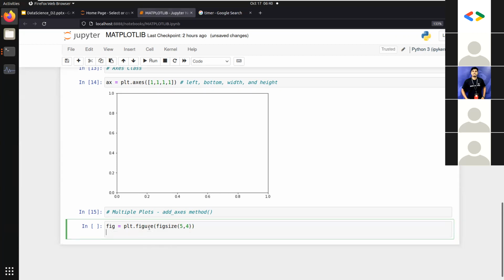And we'll create the first axes for the figure, for the first graph. I'll name it ax1, and we'll use fig.add_axes and pass in some values for it. I'll take 0.1, 0.1, 0.8. This is just an example. You don't need to follow just this. You can use whatever values you want.